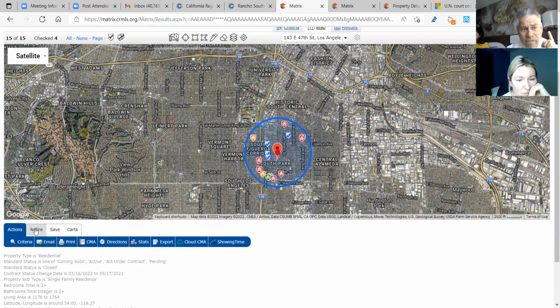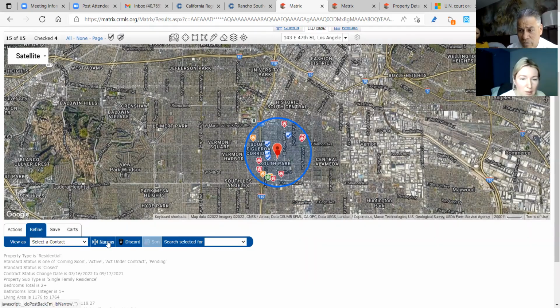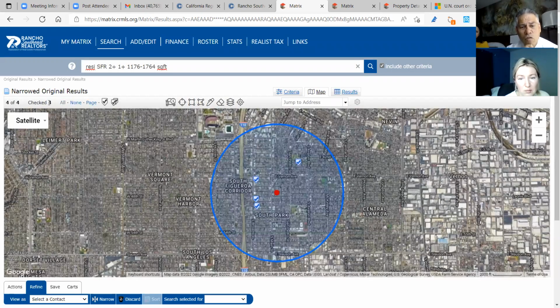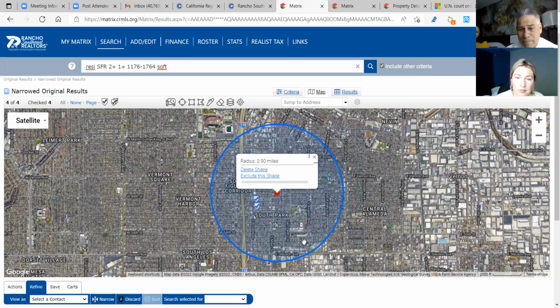When I hit refine, the 19 comps that we had, or the 15, are gonna go down. So ready? Refine, narrow. You see what I did? I'm gonna refine what I check and I'm gonna narrow it down. And now I only have 4 instead of 15. 1, 2, 3, 4. It's a big difference, but I still want to have it in there.